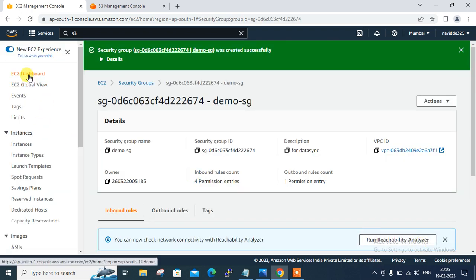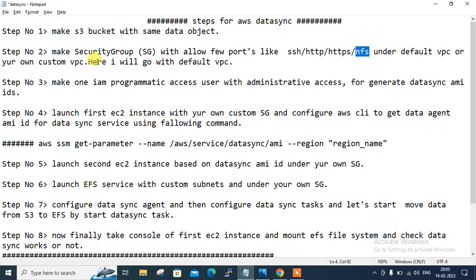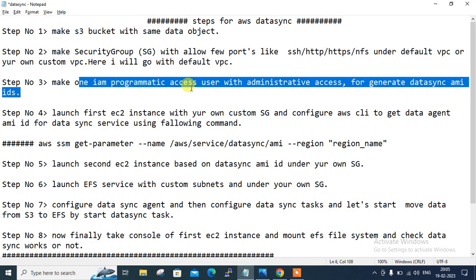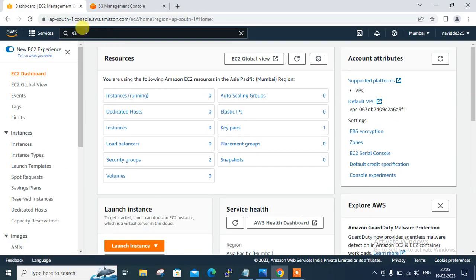Yep, security group successfully created. I can even refresh it. Now you can see there are 2 security groups. Okay, now move to the third part, which is create one IAM programmatic access user with administrative access for generating the DataSync AMI ID. Okay, how can we do that?